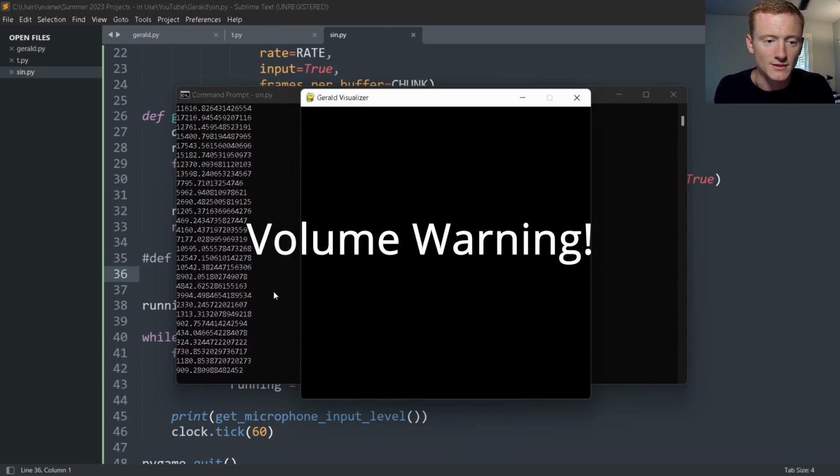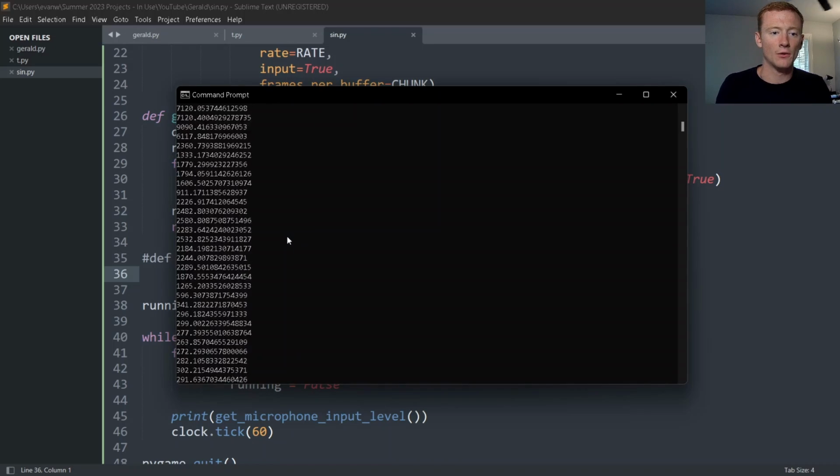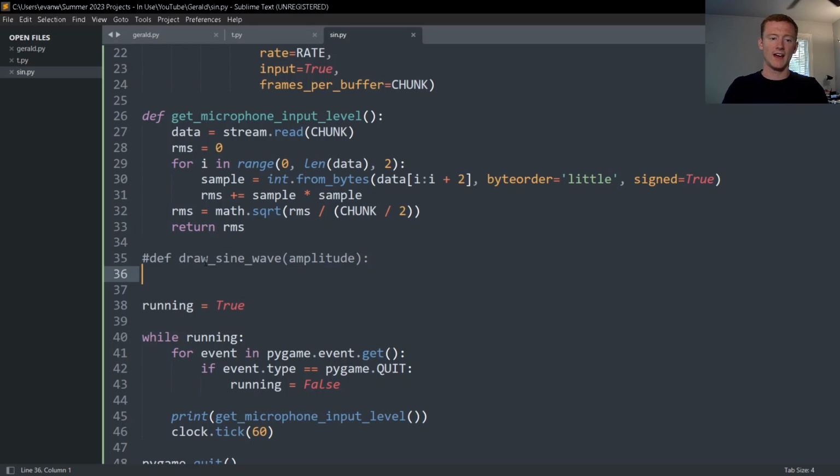Hello. Alright, so it's printing out a ridiculous amount of numbers. We see it, great. Alright, we can hit X. So these are all of our root mean squared variables printed out in the command prompt that shows the level of audio input. Minimize that. Once you're back in your file, get rid of the comment. And now we can begin our second method.